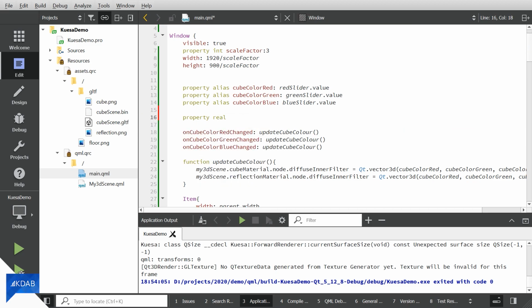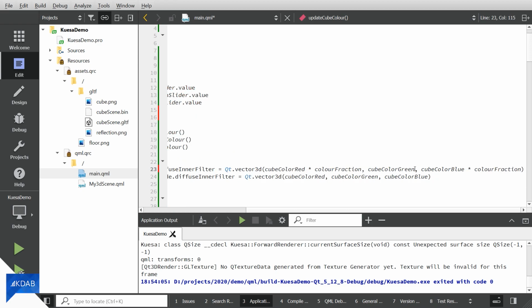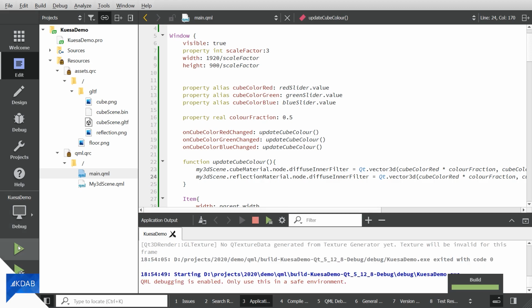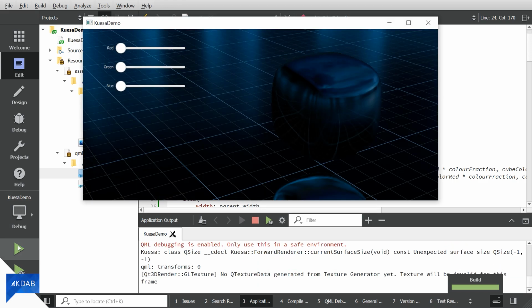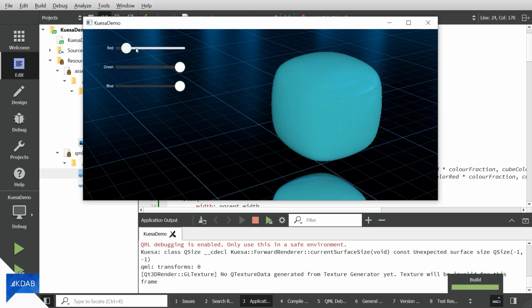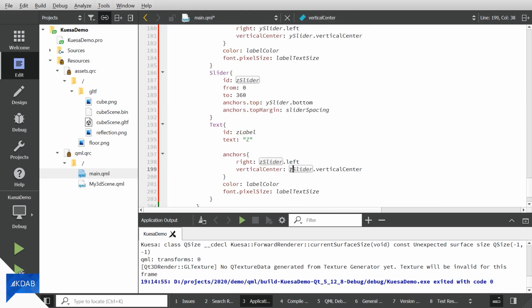I'll add in here a property that controls the maximum fraction of the color that we will use and set it to 1/2. I now multiply each value we pass into the materials to reduce their intensity. We can now see that moving the sliders to maximum produces a less intense version of the color. Now let's start making the rotation work.